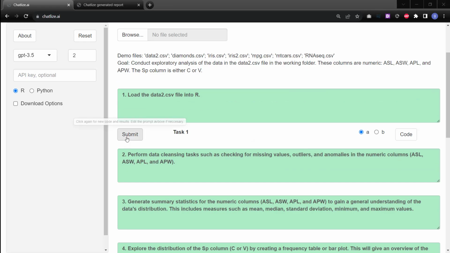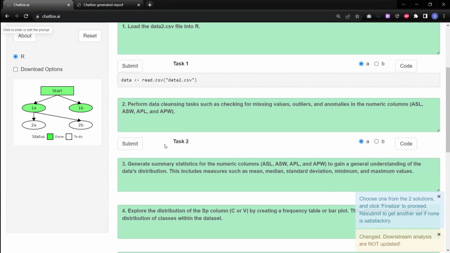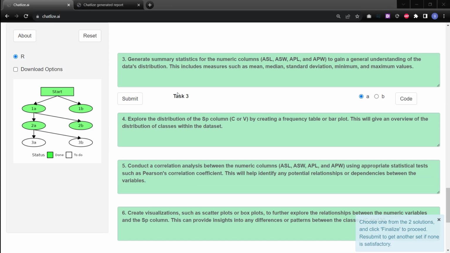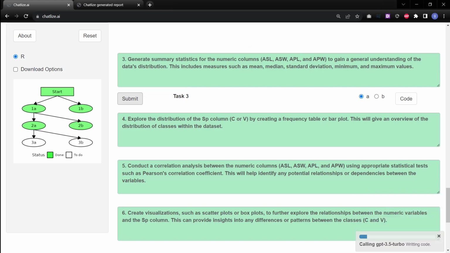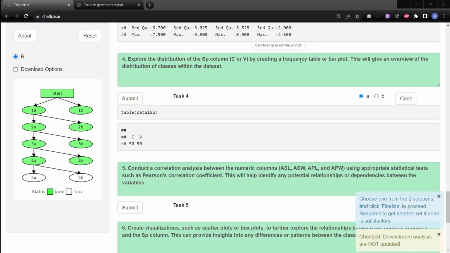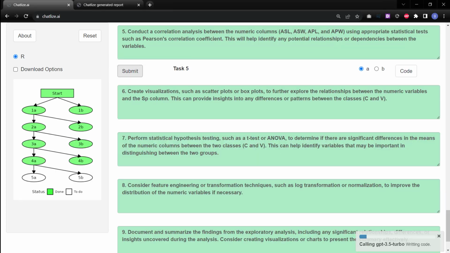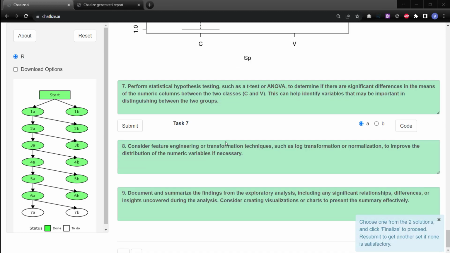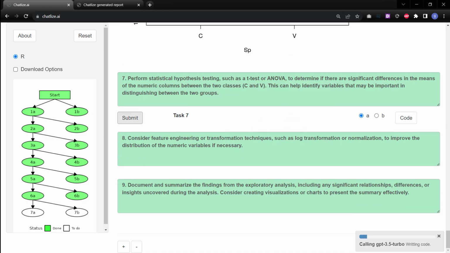The first step is to load data into R. Second step is cleansing tasks. And then the third task is summary statistics. The fourth one is to explore the distribution of SP, and then correlation analysis of the numerical variables, and then create visualizations, box plots and scatter plots, and statistical analysis.